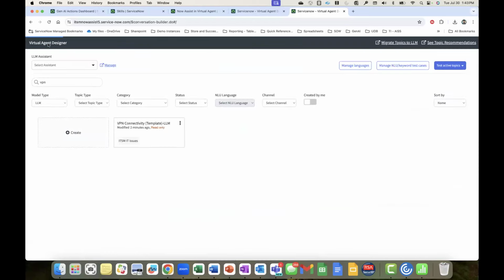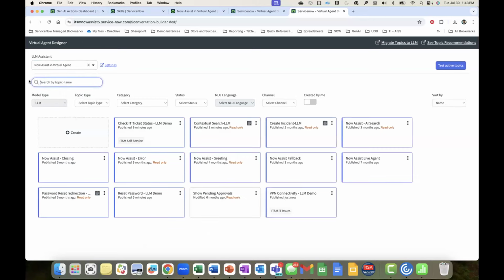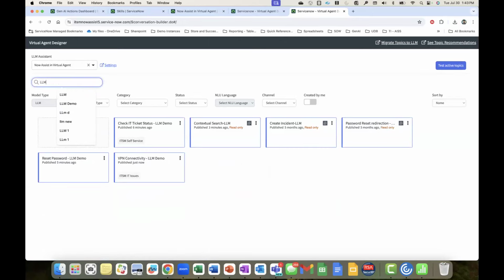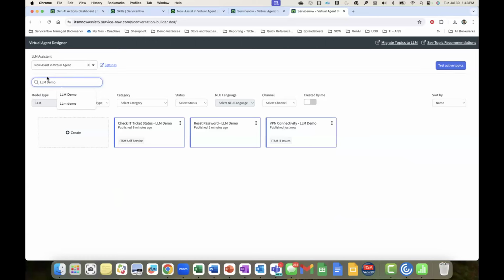So now we have 2 topics that we got: one from the out of the box topics that we duplicated, and now one that we just migrated. Let's take a quick look at our assistant, and you can see check IT ticket status, VPN connectivity, and then one more, password reset. All those 3 topics are already available. The best way to search is because we have given it a name, LLM demo. It's easy to find those 3 topics here.